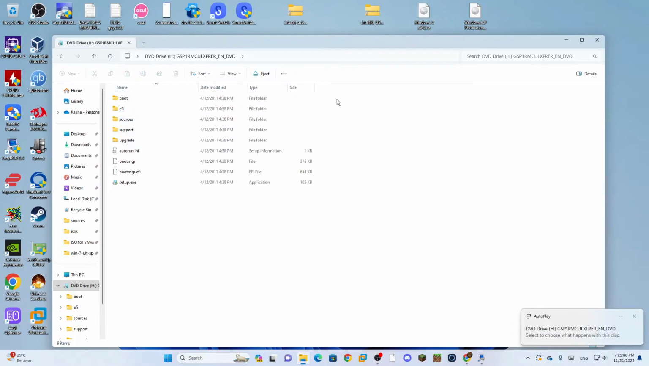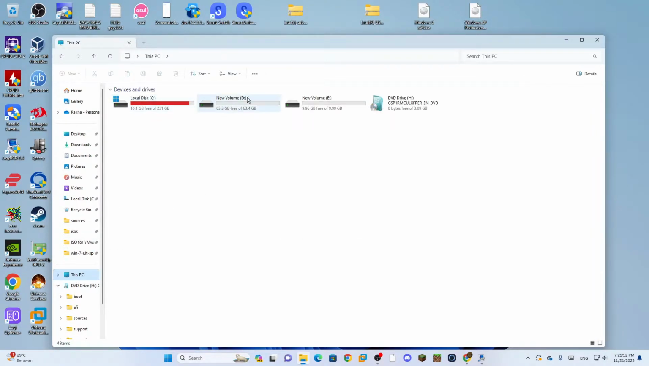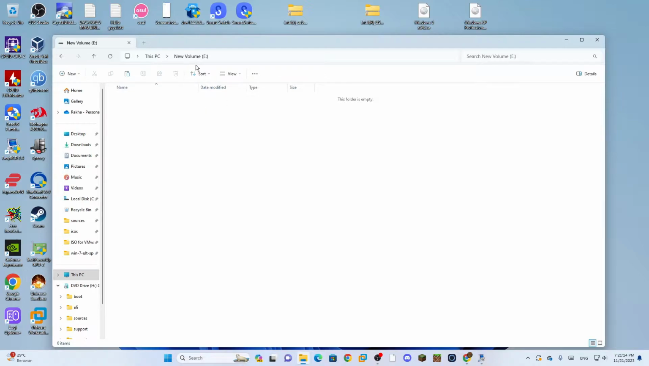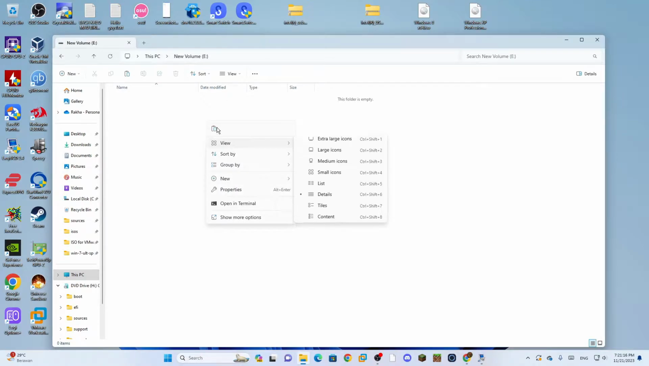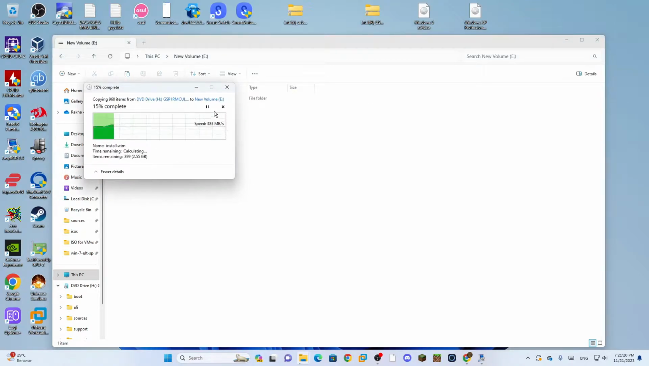Select these three folders and copy. Go to the new partition you just made and just paste it. And wait until complete.